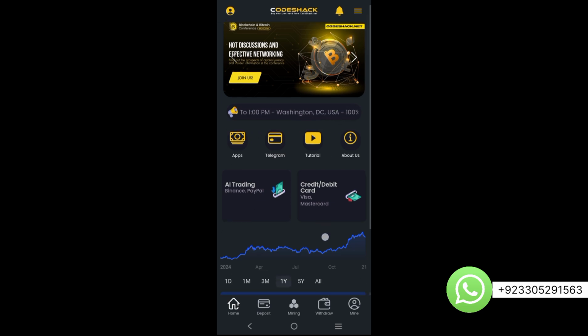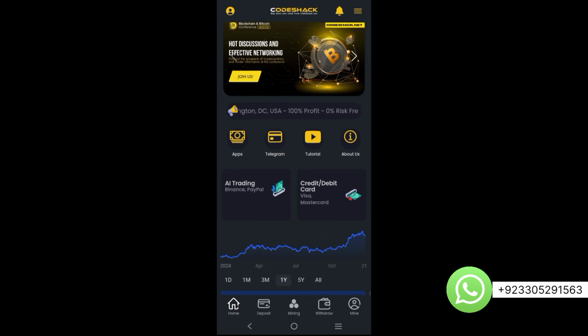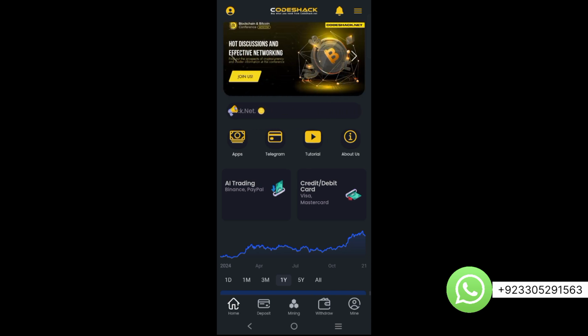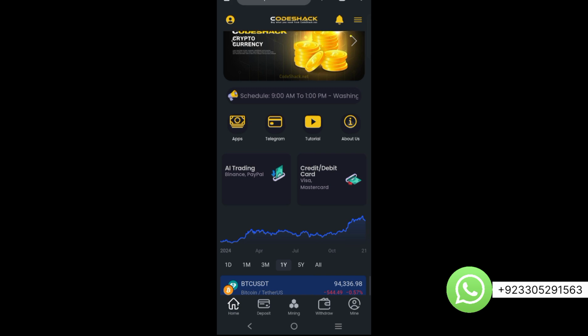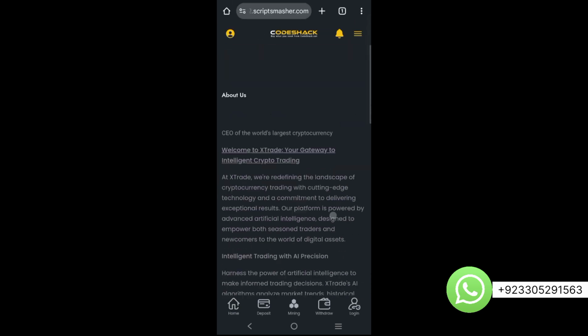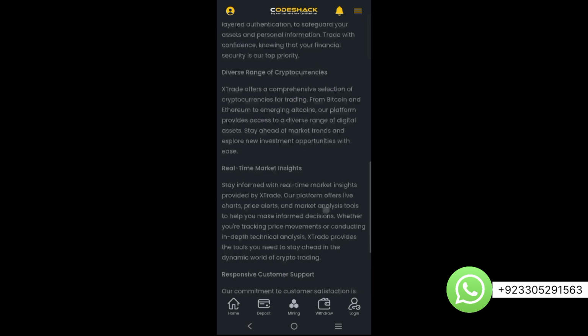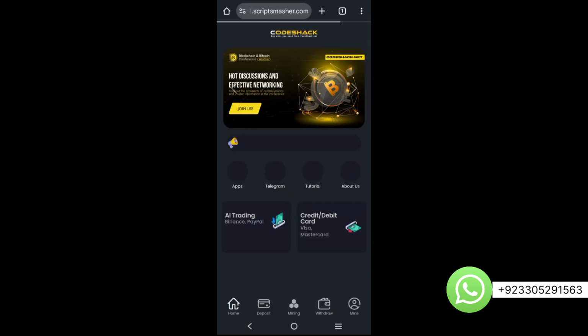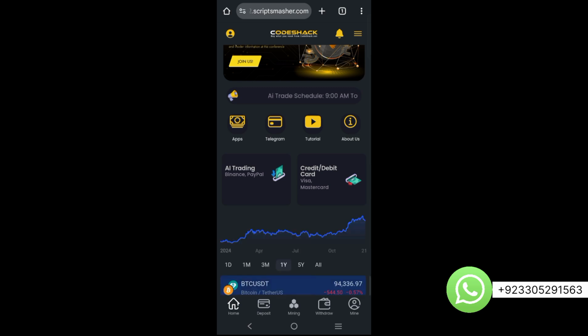Here you can see there is the option of apps, so the user can download your app from the website directly. Here the user can directly go to your Telegram channel. You can add a tutorial video of investment, or according to your business. Here is the about us section, so the user can read about your website in this section. You can list all these details or your certifications of the website over here.